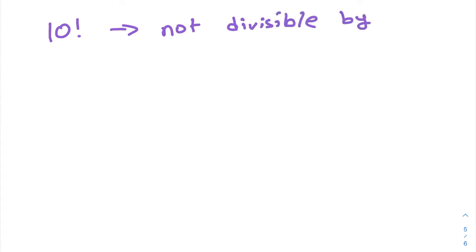So now let's apply what we learned into a problem. So let's say we have 10 factorial, and we want to find how many divisors it has that are not divisible by 8. So let's first find the prime factorization of 10 factorial, which is now really simple using our last method.